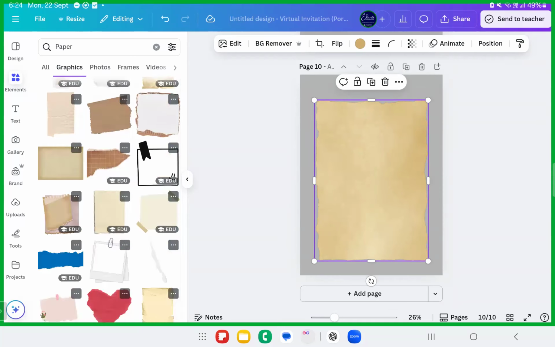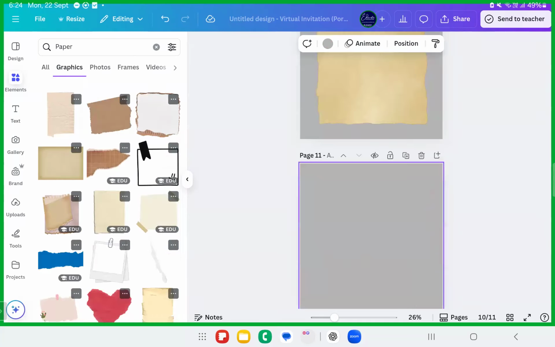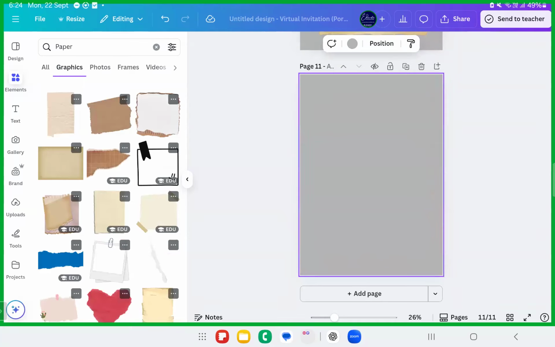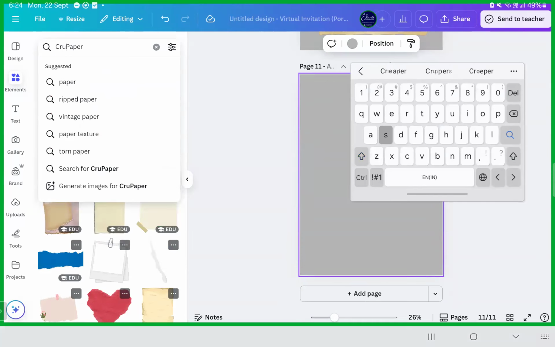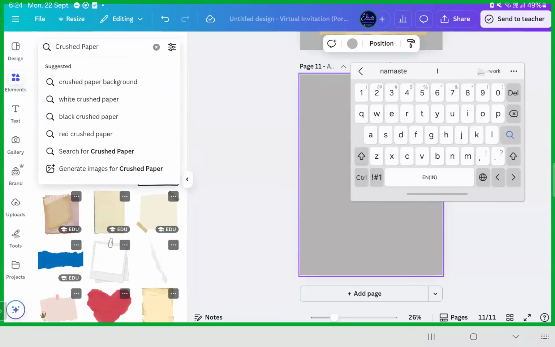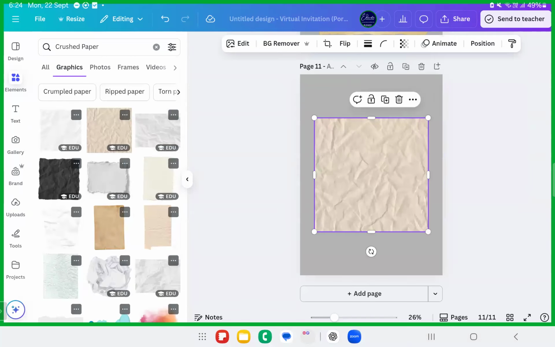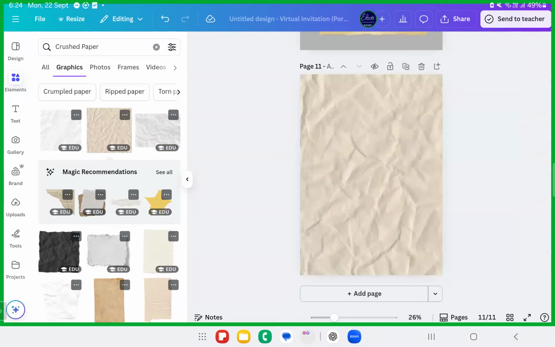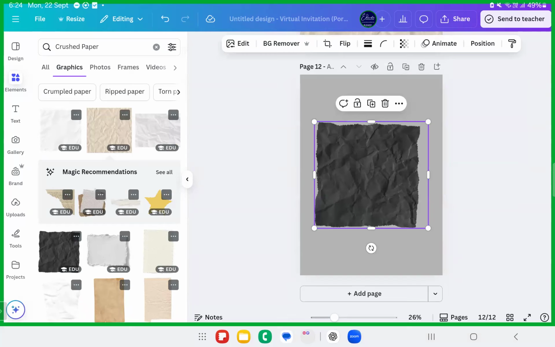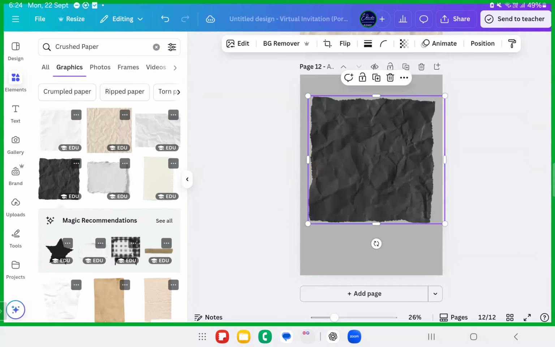Now we'll go ahead with another one. I'll add another page. The next one is crushed paper. It is almost the same. These backgrounds look very stunning when you are writing something. For example, recently I used this to create a legacy post for parents. I created a recent post with this crushed paper and it looks so perfect. You can use crushed paper as a background.